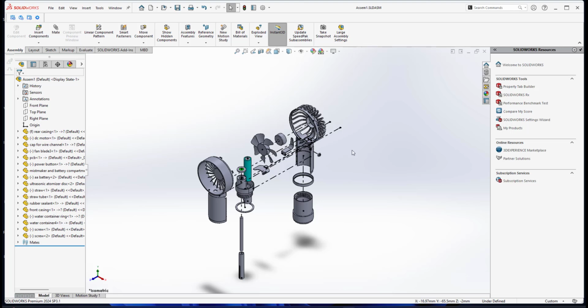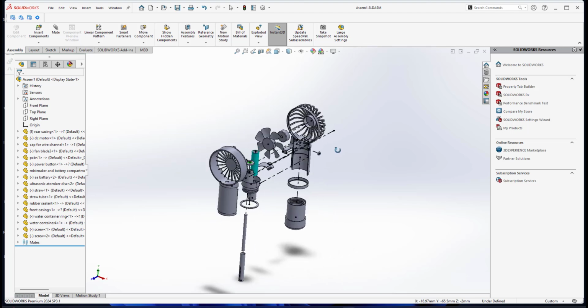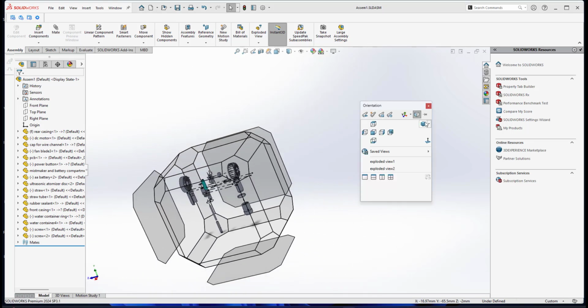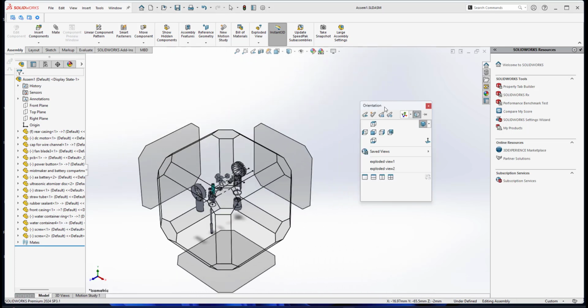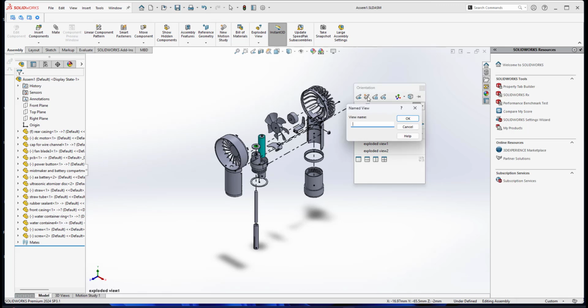Okay, another thing that I need to explain to you, you can name your view, because sometimes you go to a view like this, I can save the view. By default, when you press spacebar, you go to the standard ISO view. Let's say I want to name this view. I press spacebar. This is the orientation menu here. If you look here, the second one, new view. If I click new view, I name it explode view 3.